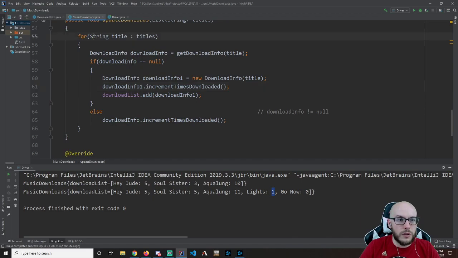So again, we're looping through our titles. We're going to try to get the download info. That'll give us back an object if it exists. If it doesn't exist, we'll get back null. So if I get null, I want to create the new download info and increment it before adding it to our array list.